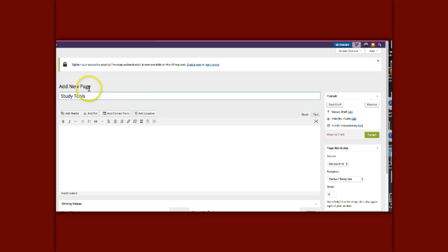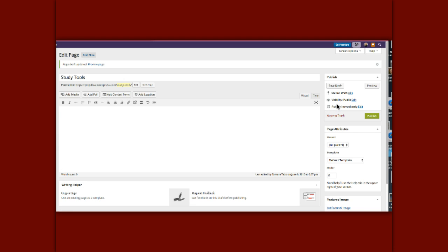Study Tools. Add a page, Study Tools. Don't worry about putting anything here. If you want, you can click Save Draft. This is often something that I do if I'm creating a lot of content on a page or in a post. You never want to move on to the next step until you know you've saved your most recent draft. Not nearly as important when all it says is Study Tools.